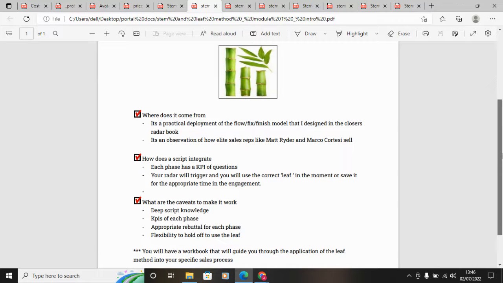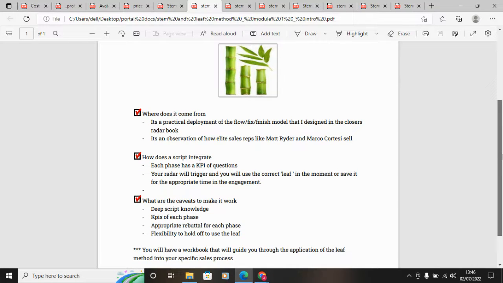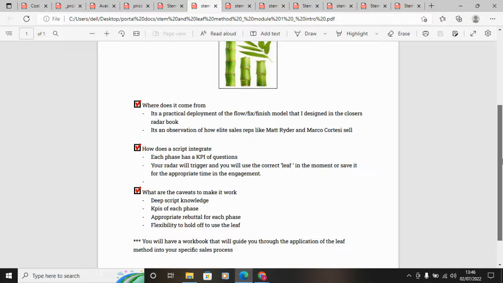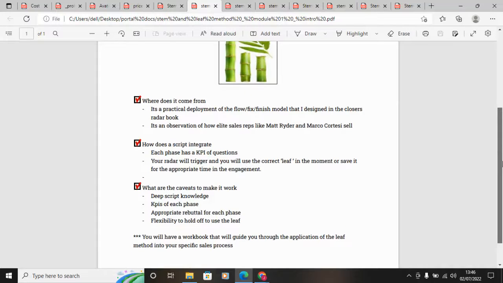Okay, so your radar is like your emotional intelligence, your ability to pick up on things, which will just get heightened, especially as a result of this training, and will trigger you to say, right, I need to do a leaf here. I need to either move out of the sale right now, or just store it and get ready for the most appropriate phase. So that's where the leaf and stem method starts to make sense, if you can see it in your minds.